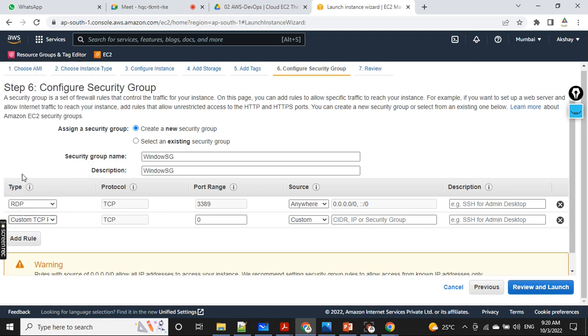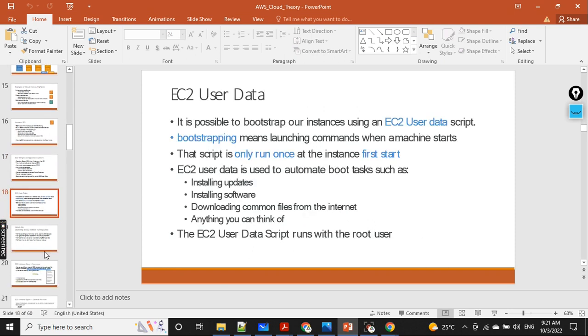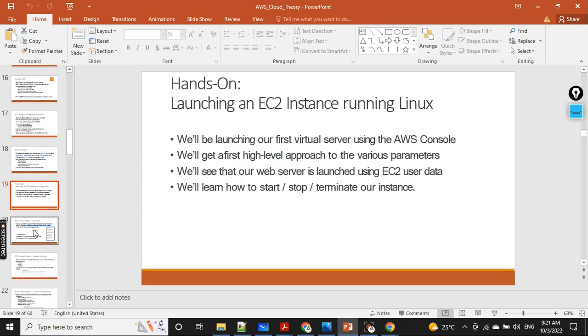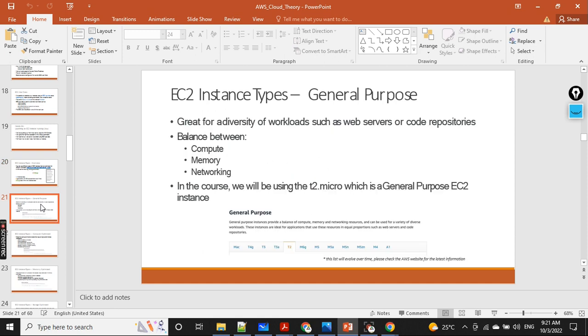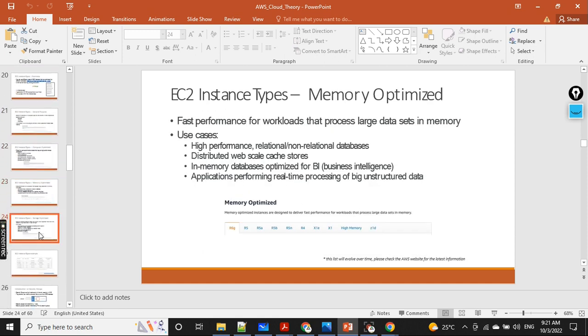Here I am going to select the HTTP port. So by default the HTTP port range is 80. I have already mentioned this in some slide. You can get the clarity, don't worry. And you no need to remember all the things.